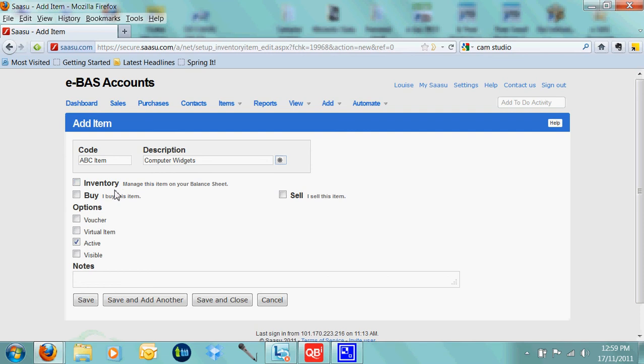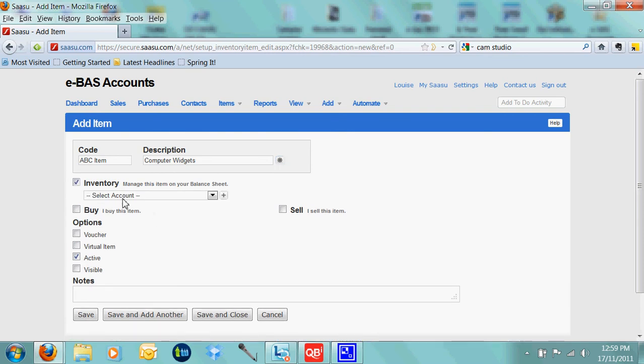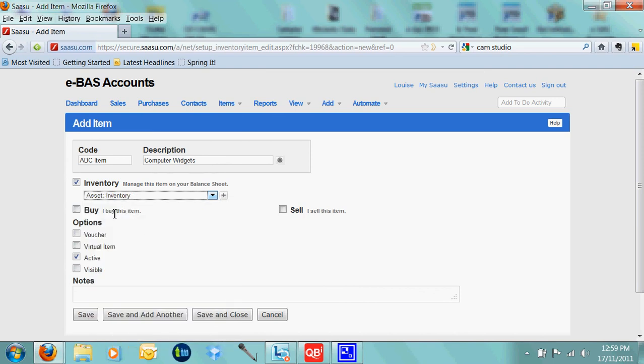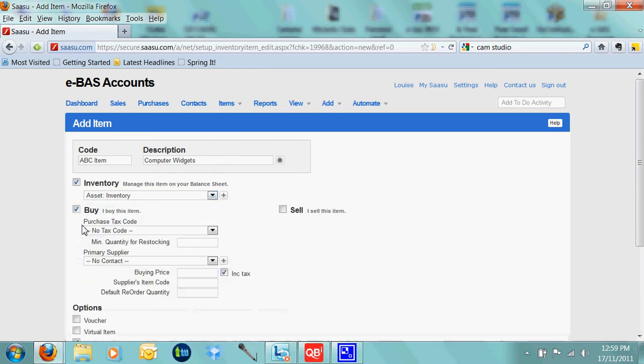Okay, so then you come down to inventory, click on that. It asks for your inventory account. I've already set one up, so I'm going to click on that. I buy this item, I do, so tick on that. And then you get your drop down options here. It asks for a purchase code. I'm going to say that this item includes GST. It asks for your minimum quantity to restock, so I'm going to say 1. I'm going to say when there's 1 computer widget left, I then need to buy some more.